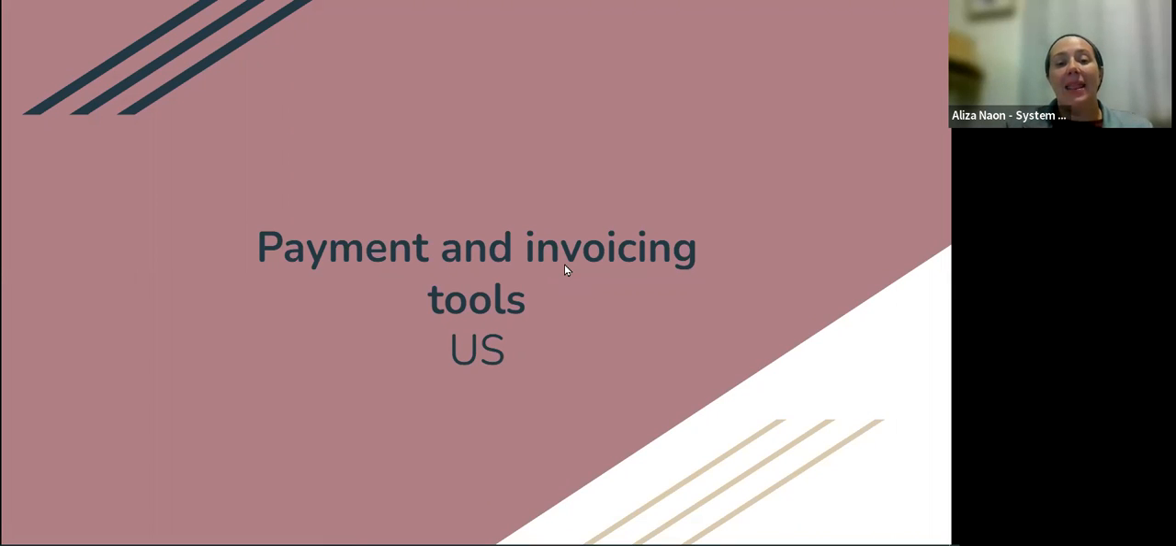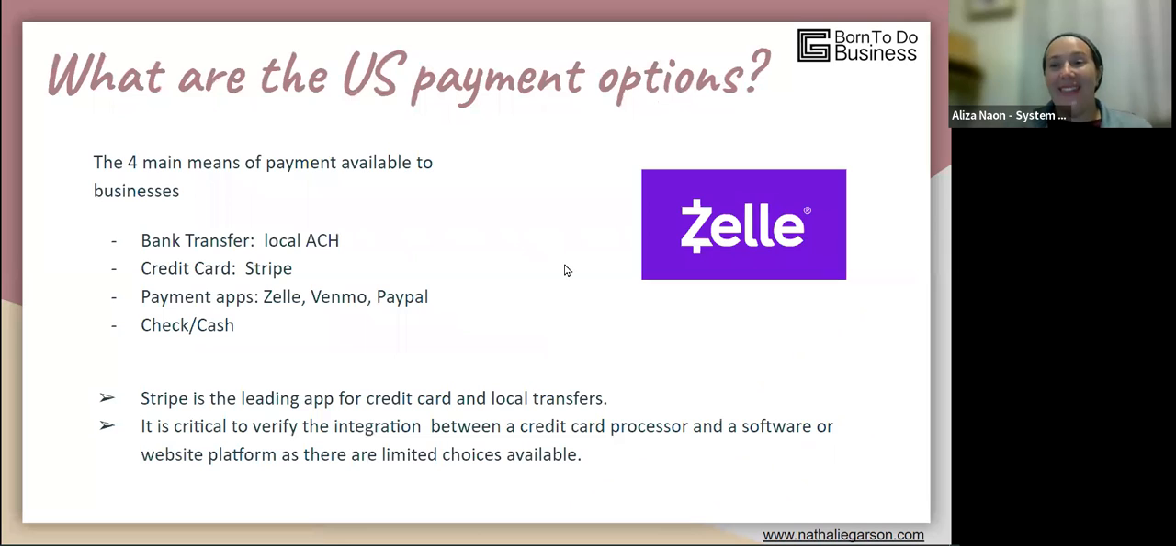So now, a little bit about the payment and invoicing tools for the US. First of all, it's much simpler. There are a lot more options. If you are a US-based business, a US freelancer, a US LLC, you have a legal business in the US, then there are a lot more options, mainly because of Stripe. So we're going to discuss Stripe here a little bit.